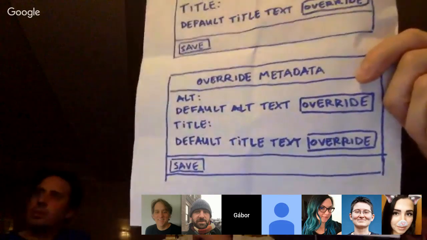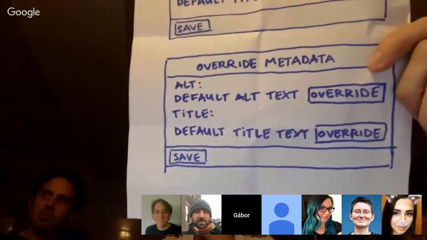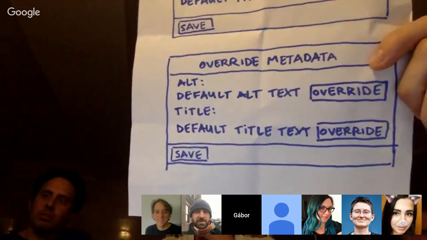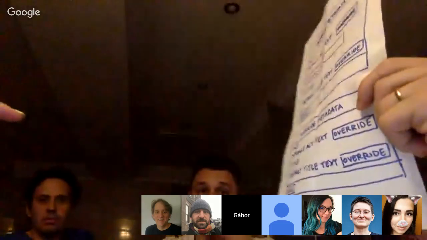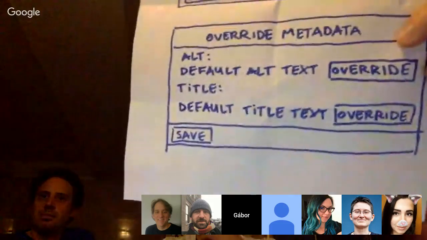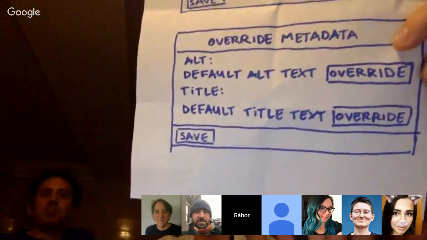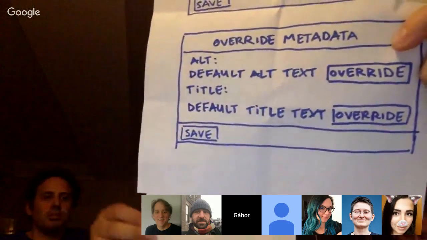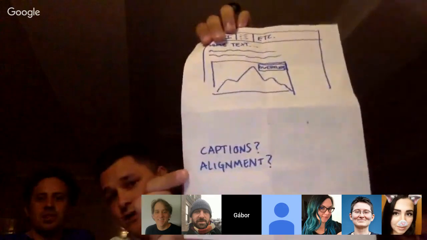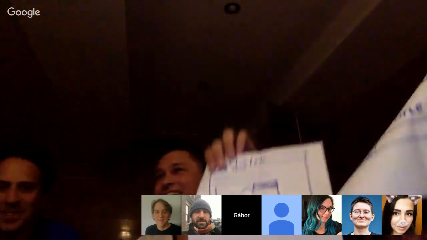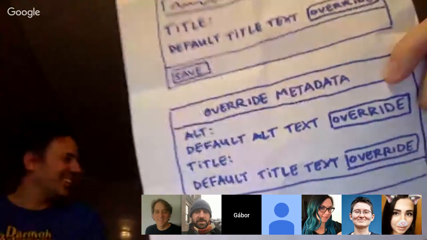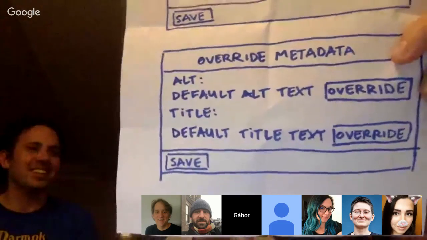So from the CK editor, you will go directly to a pop-up that is directly to change the metadata. What about aligning that to the left? That is a separate concern. We have question marks. To me, I would include all of that, talking about overriding the metadata of the media.